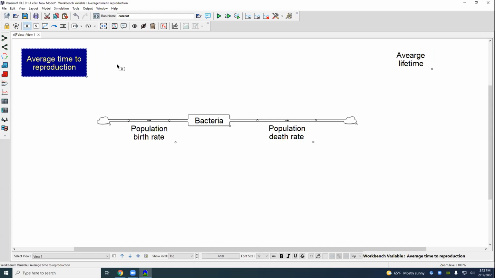And I can either connect those directly to my rates, or I can create additional converters. Like I could create an individual birth rate and an individual death rate. Or like I say, I can go directly to the population birth rate. So just to show some diversity from last time, I'll click the arrow tool, this link tool up here. It's a little blue arrow in new sketch. It's a similar diagram in old sketch.